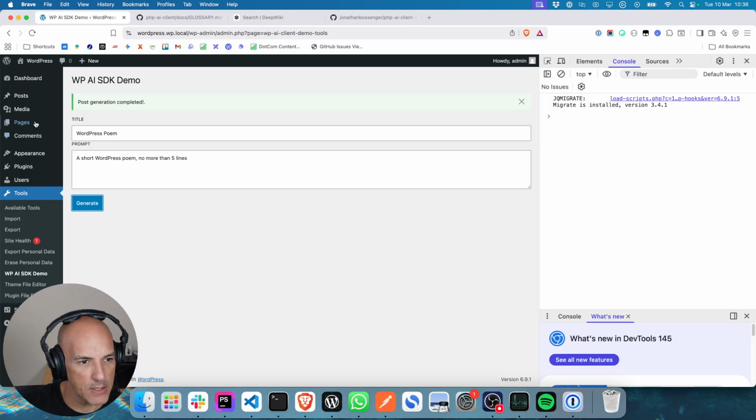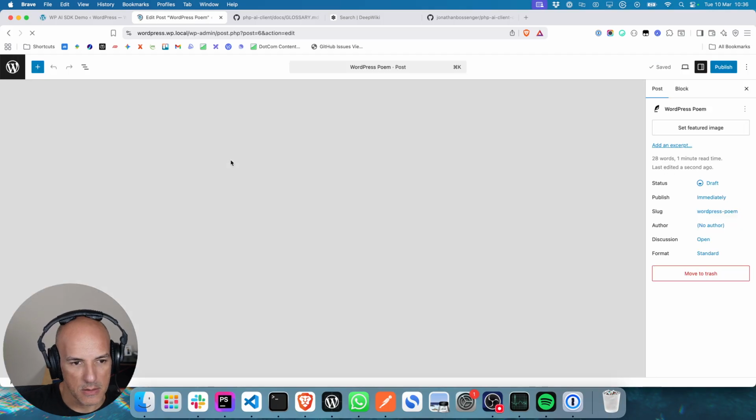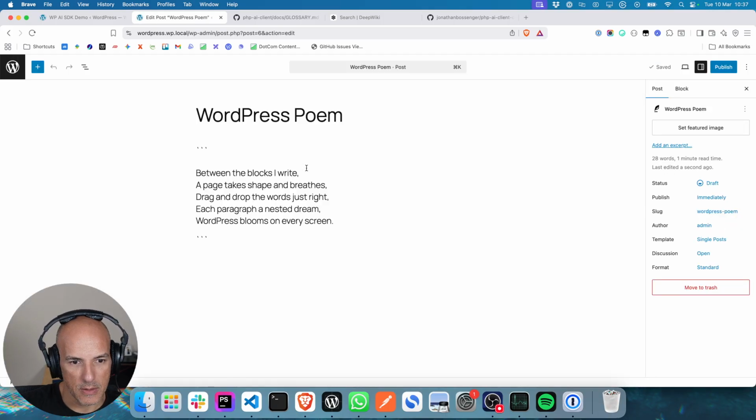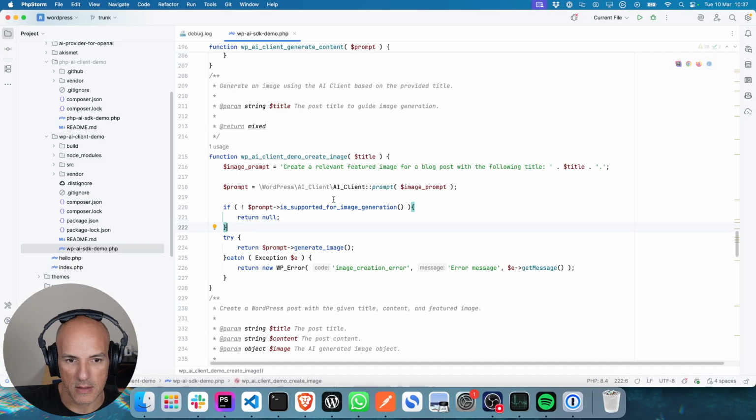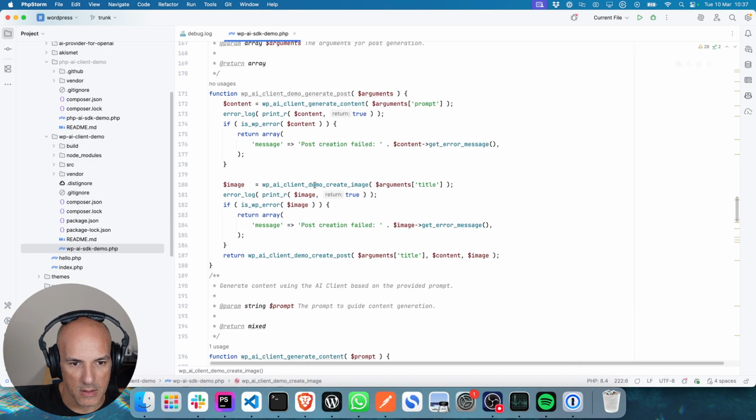Okay, so that should work now. Let's see. Okay, there we go. WordPress poems working. So that's cool. So there's no errors in my code. Okay, the generation is not great, but that's fine. It works. Okay, so let's go back here. Let's remove all the error logs.